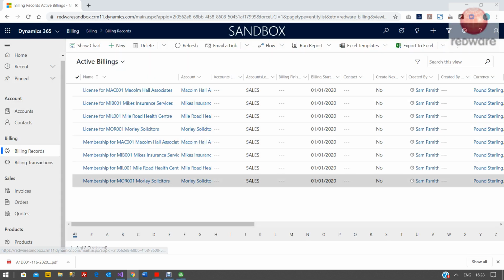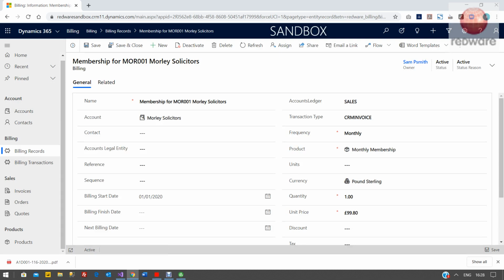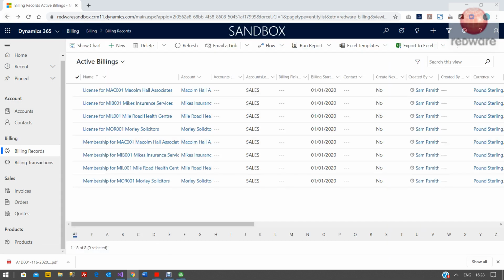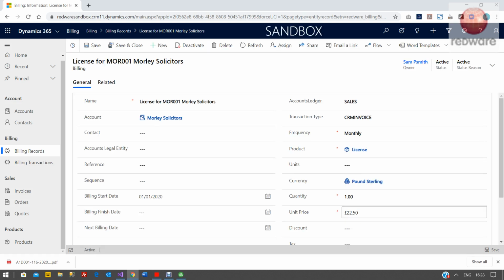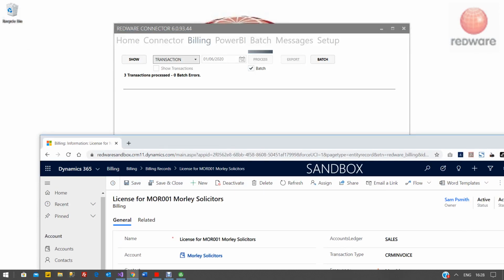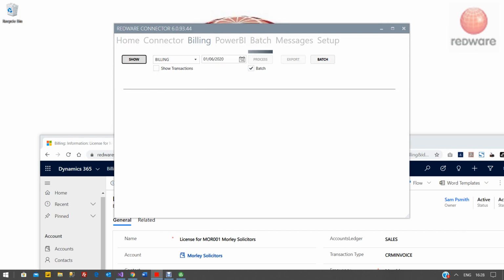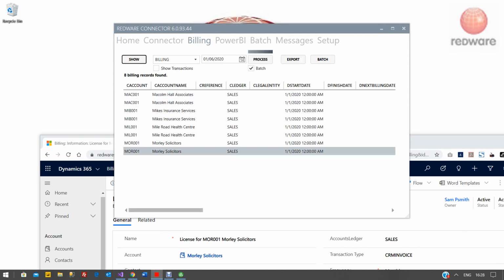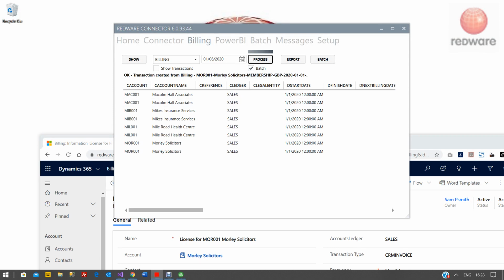So for each one, I've got a membership for £99.80 and a license for £22.50. And you can see here they all start on the 1st of the year. So if I've got my billing records all set up for the month or the year, I've got 8 items here, but it's going to create 4 invoices in CRM.